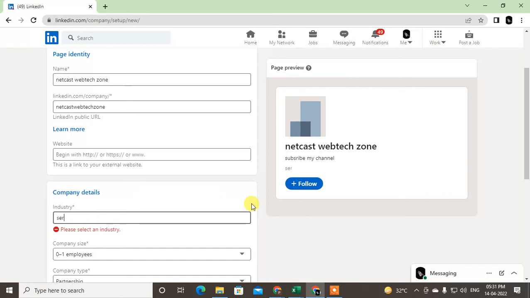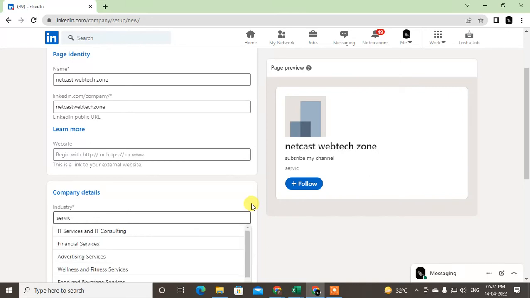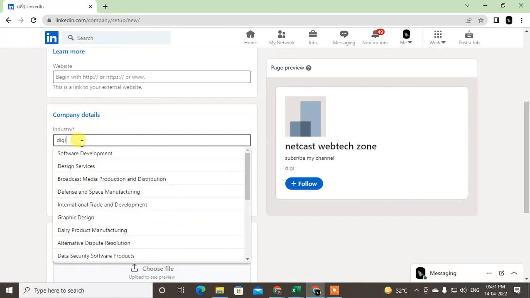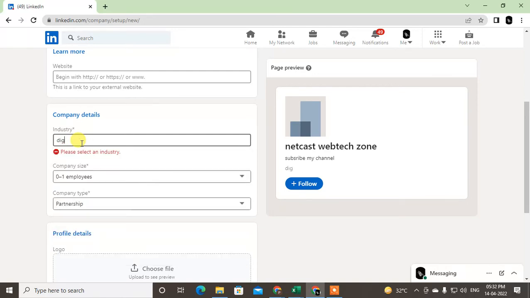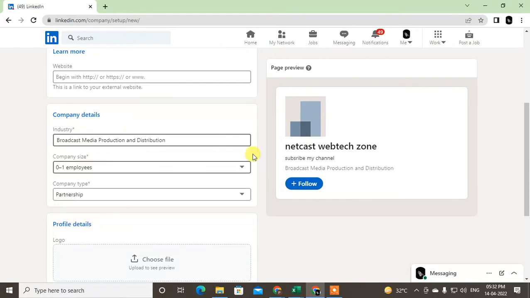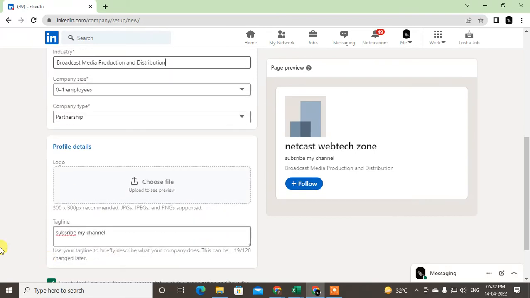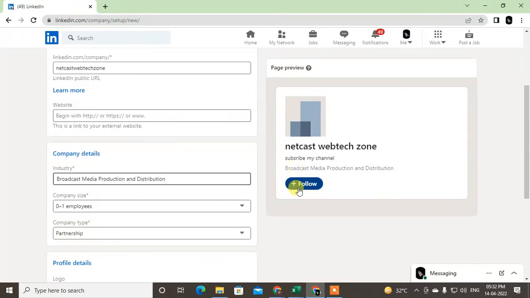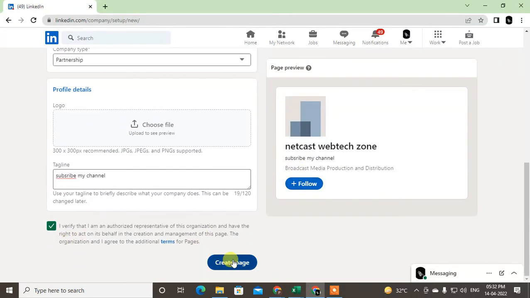For industry, you have to select from this dropdown. For YouTubers there is none, so I just choose digital service. You have to search your industry and choose from the dropdown options. After all is done, here are the follow option and logo. Just click Create Page, and the page will be created.